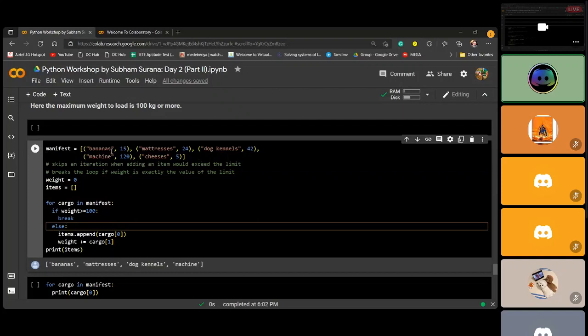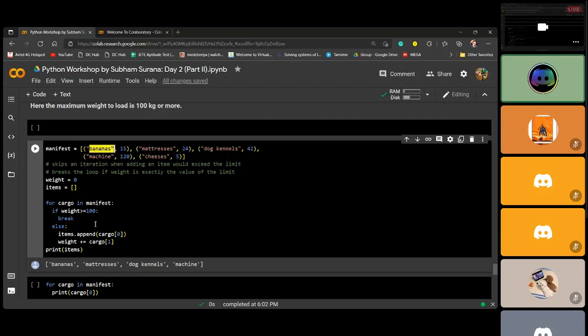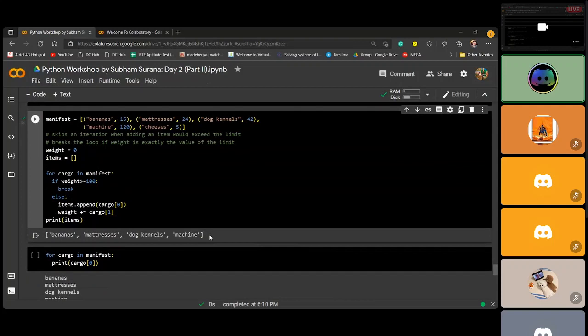So in cargo 0, weight was 15 kg. First append the item, which is bananas. So cargo 0 is this one, bananas. Okay, and then add cargo 1, which was 15. So let me just print it out. So yeah, items get printed.